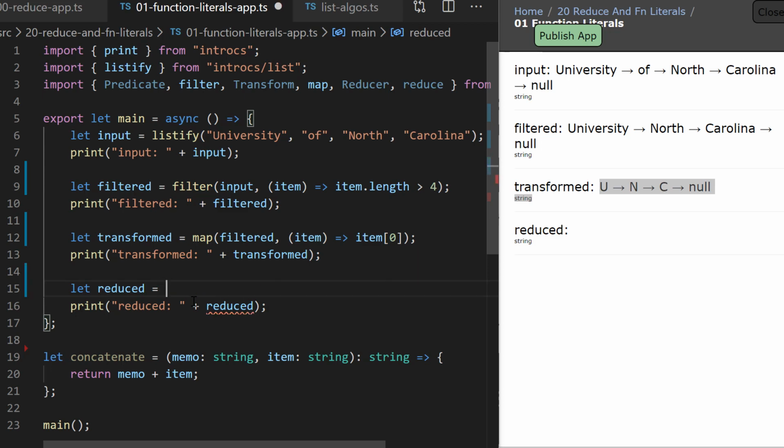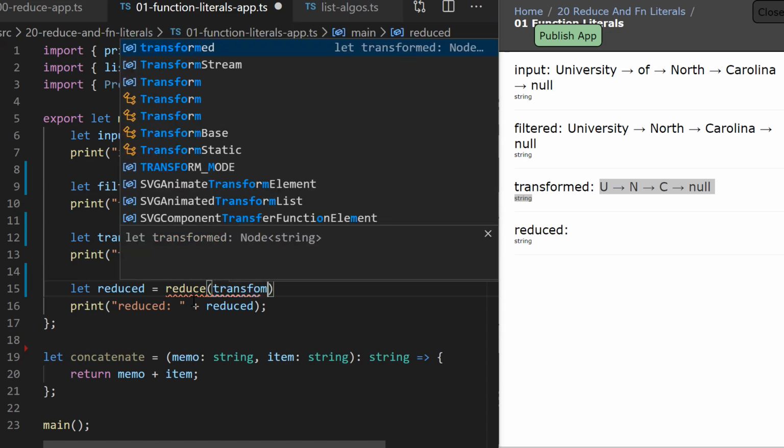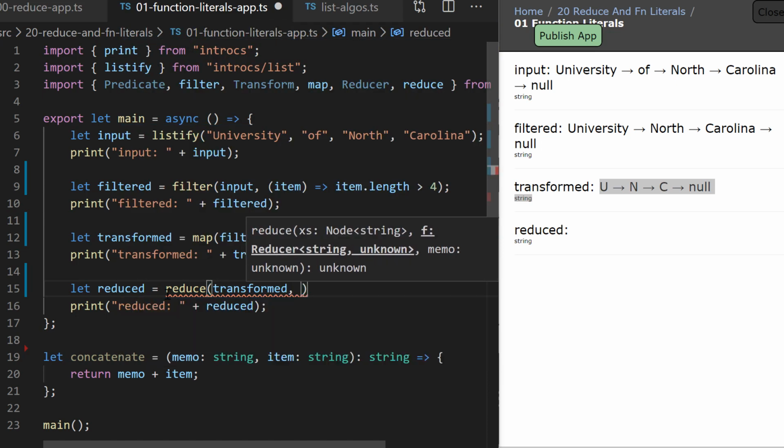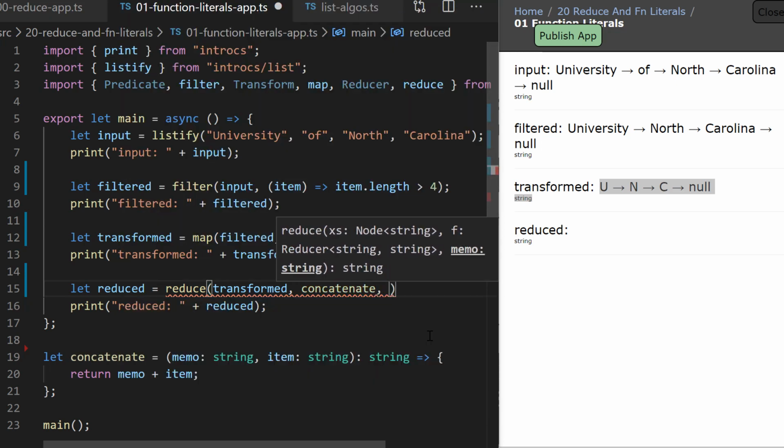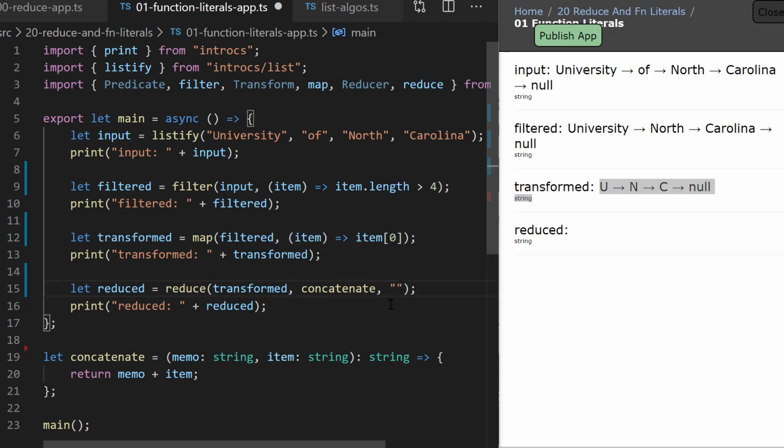So I'm going to reduce using the transformed list of strings. We're going to keep carrying this process forward. First we filtered our list of strings. Now we're transforming them to just the letters. And finally, we're going to reduce them to a single string. The reducer we're going to use is concatenate. And the input string, what was the initial memo value here? Well, if we're trying to build up a string, the starting point for that string would be just the empty string.